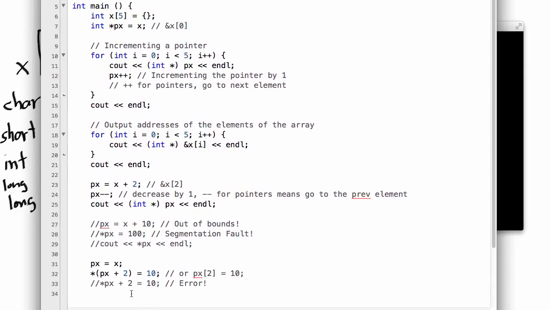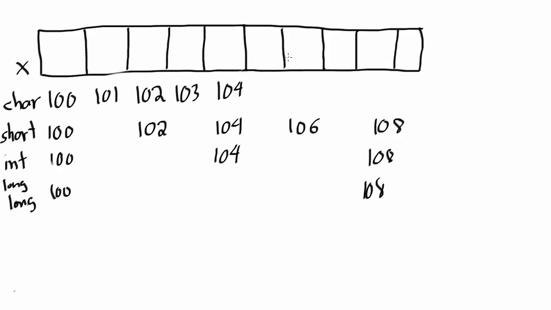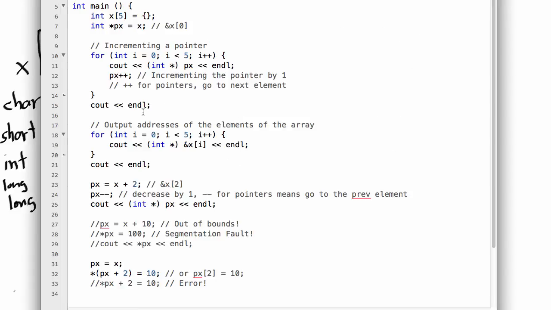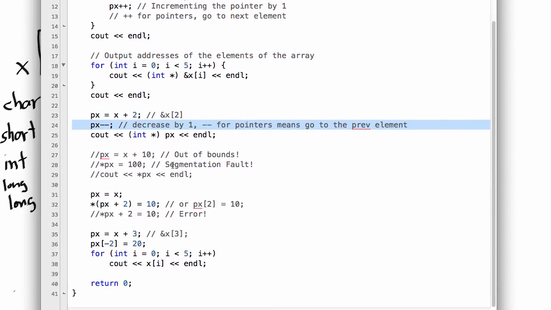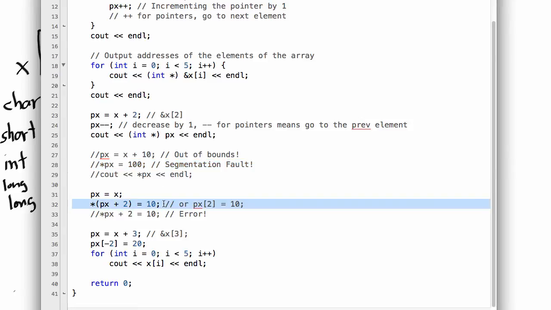So just a summary. Array elements are contiguously allocated in memory. Arrays are pointers pointing to the first element. Incrementing a pointer by 1 goes to the next element rather than literally adding 1 to the address. Decrementing a pointer by 1 means going to the previous element rather than literally subtracting 1 from the address. Segmentation faults are caused when your program tries to manipulate a location beyond the scope of your program. And the index operators and the dereference operators are nearly the same.